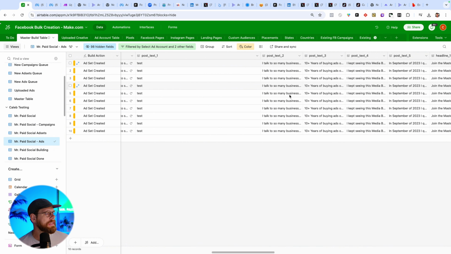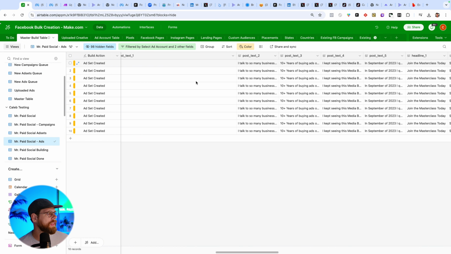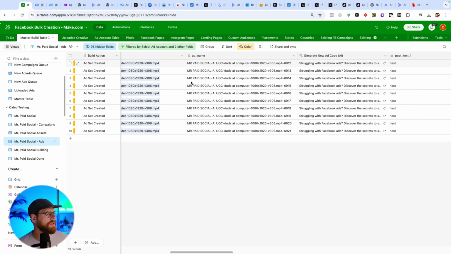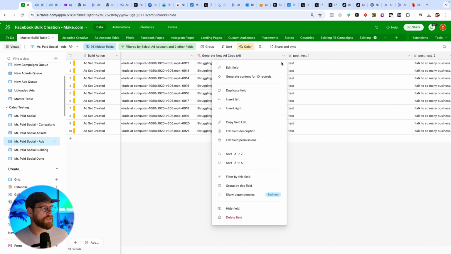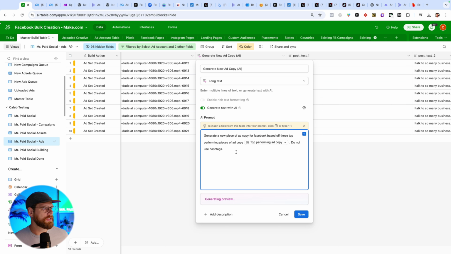you're able to select all of your variations of copy. So your post text 1, 2, 3, 4, 5. Same thing with your headlines. And then there's this generate AI copy column. Airtable has this really cool feature where you can create these AI columns. So this is what that looks like.